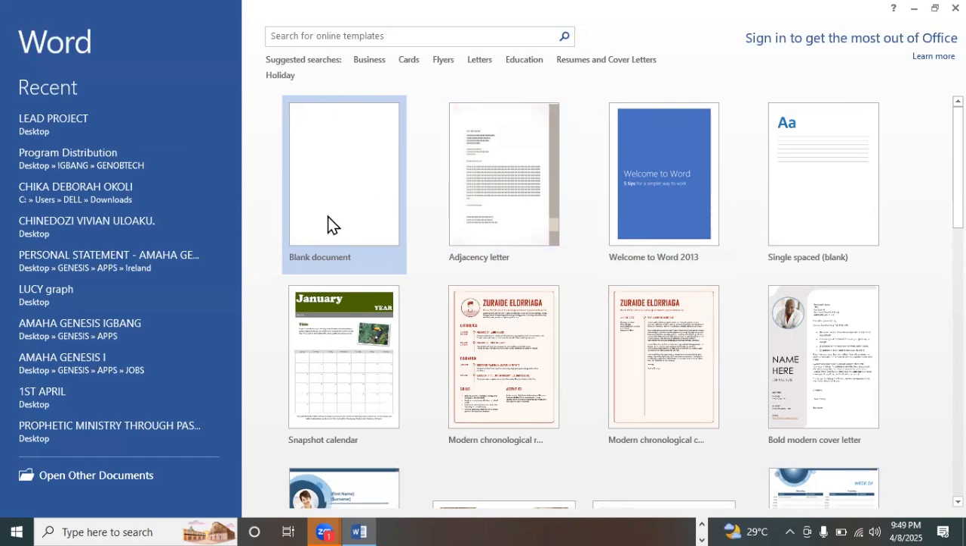So when you open your Word to create a document, the first thing you'll see is these things here. There are just two things here: either a blank document or templates. So these things you see here are templates, and here we have a blank document. So there are two ways you can create a document: as a blank document, or from a template.